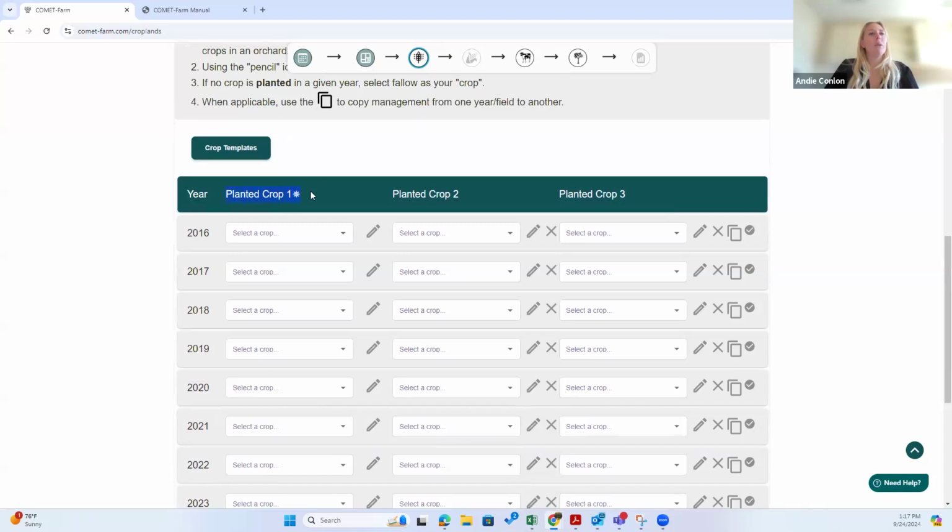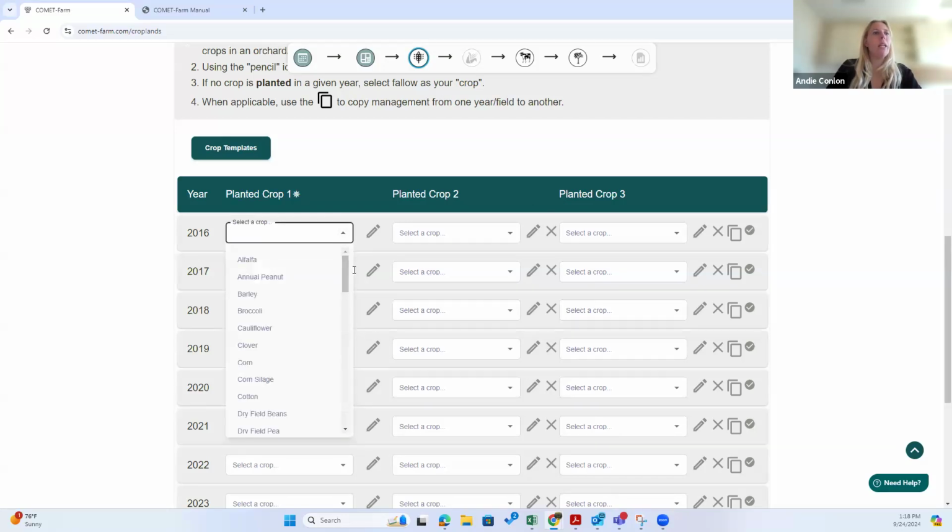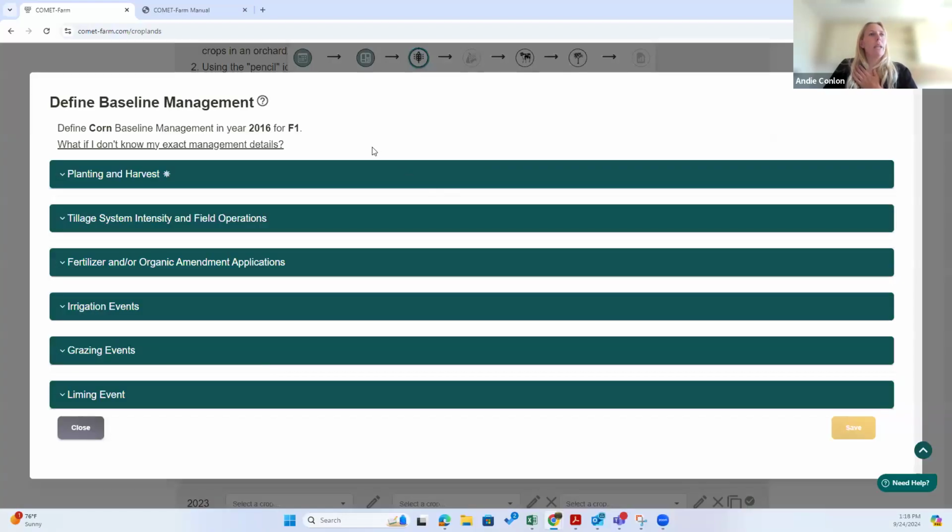Only one crop is required for every year. And then you will have the option of including up to 3 crops per year. So from this drop-down menu, I'm going to select my crop. And once you make a crop selection, this window is automatically going to open. And this is where you have the option to enter your baseline management.